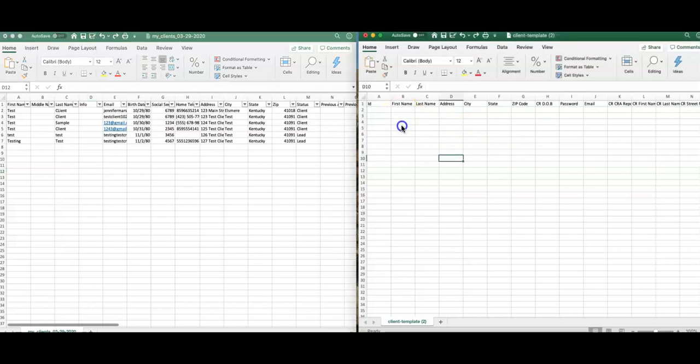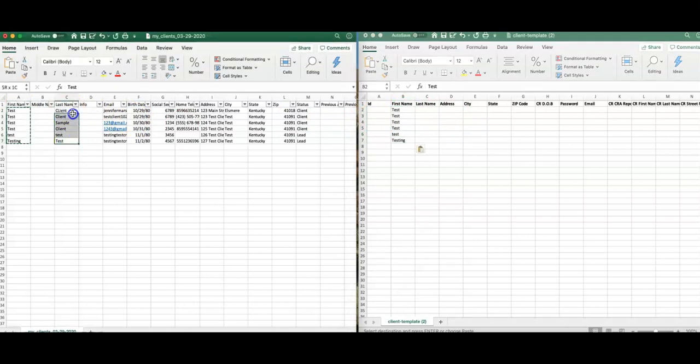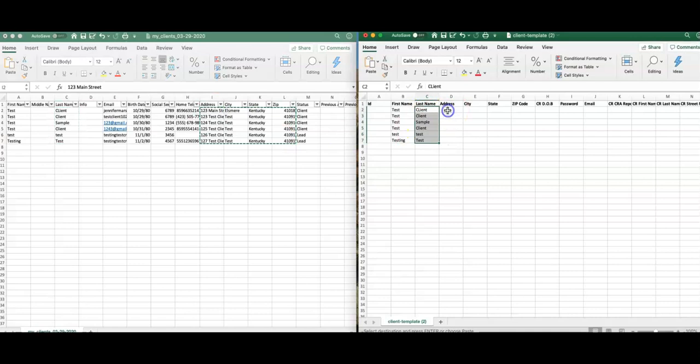So what you're going to do is take the first name column here. I'm going to bold these so that we can see them a little bit better. And I'm going to just copy the information here, it's going a little slow. And then the same thing with the last name. Okay. And then you're going to take the address, city, state, zip. I'm going to just make this easy.